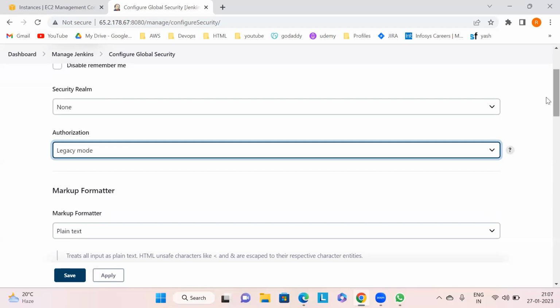You cannot access your Jenkins, even though you are an administrator, even though you are a root user. Your permissions will be lost. Even users cannot access their Jenkins UI. This is very important because it's a security issue.